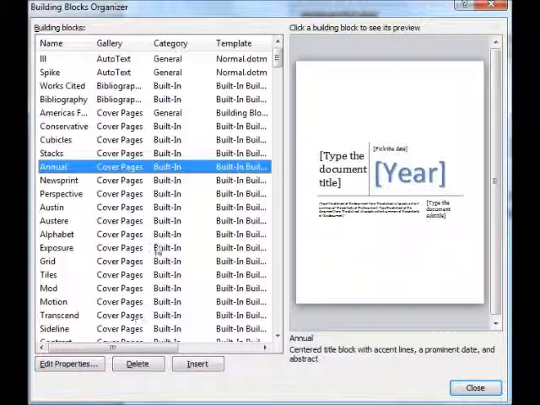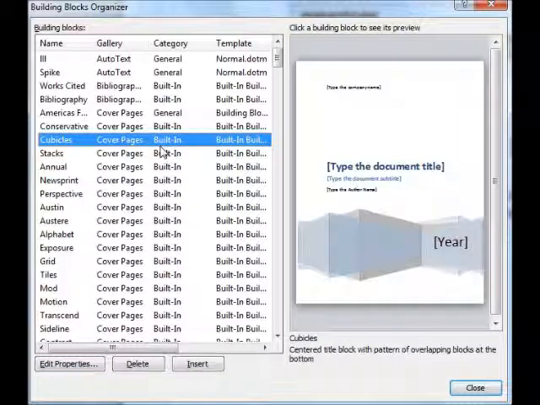Now, the one thing you will not be able to do here is change the way the cover page looks. If you recall that Cubicles cover page that I was using earlier, maybe I want to change something about it. Maybe I don't like this blue style, or I want to move the title area up a bit higher on the page. Those types of edits cannot be done here. It's only basic editing that we can do.